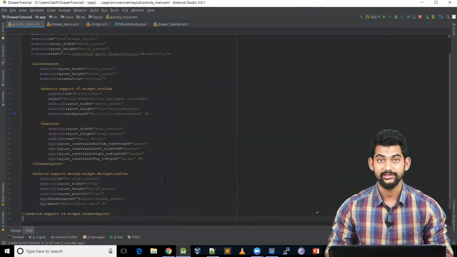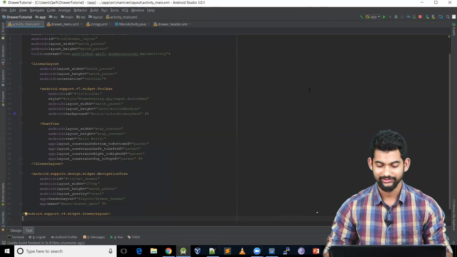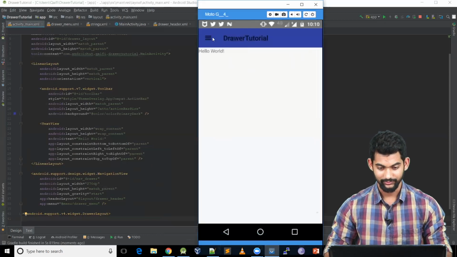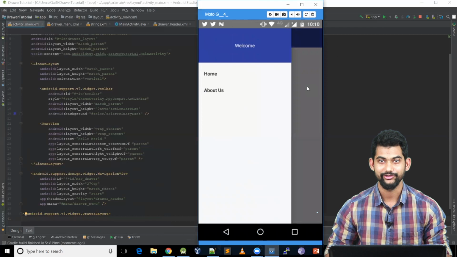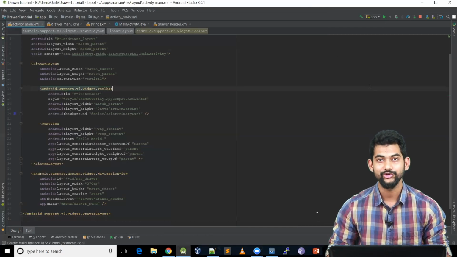Well, everything's all set. So let's run our application and see. Well, the application's running. So let's have a look. Okay. Well, our header is also here. Well, that's all for navigation drawer, folks.